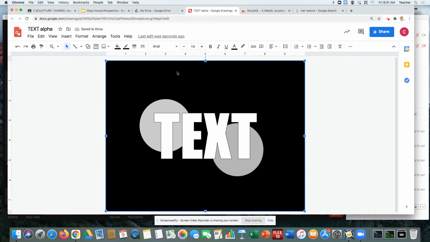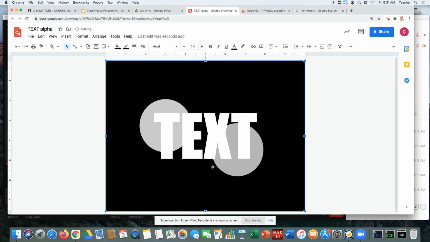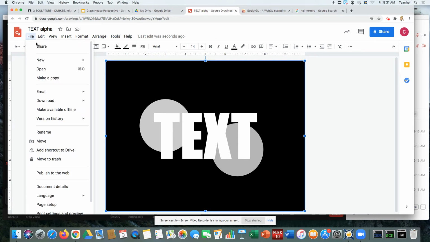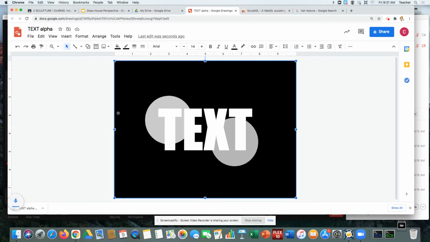Okay, now I have an alpha. Oh, I want to get rid of the outline on my text too. So now I have an alpha that I'm pretty happy with. So I'm going to go over to File, Download, JPEG. And now that is saved in my downloads as a JPEG that I'll be able to bring into SculptGL.